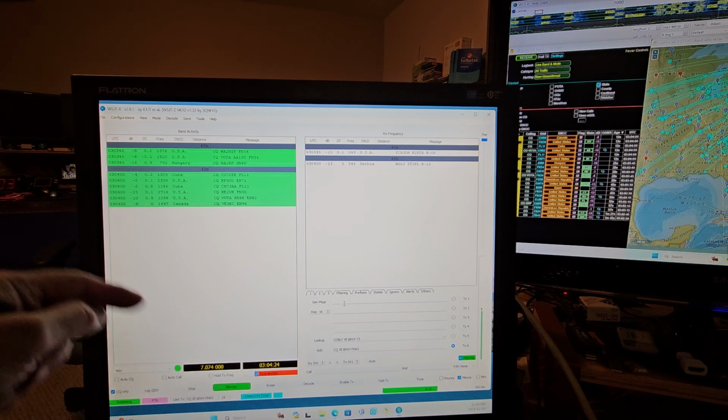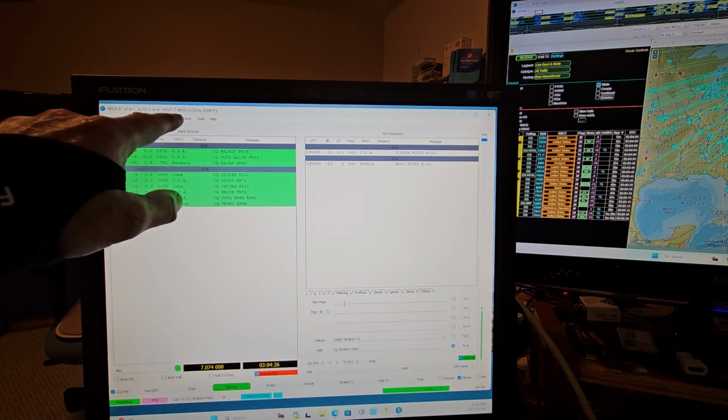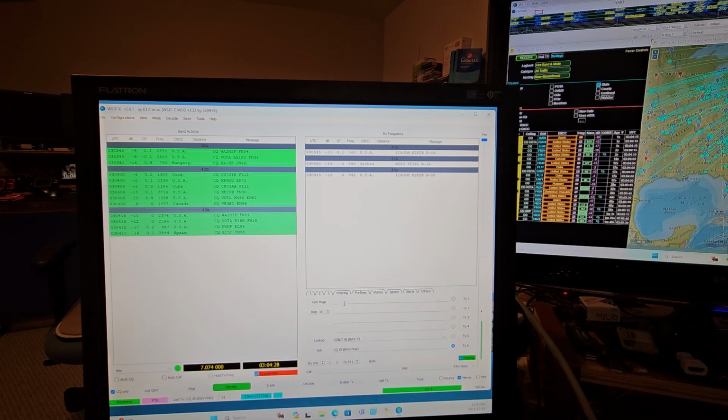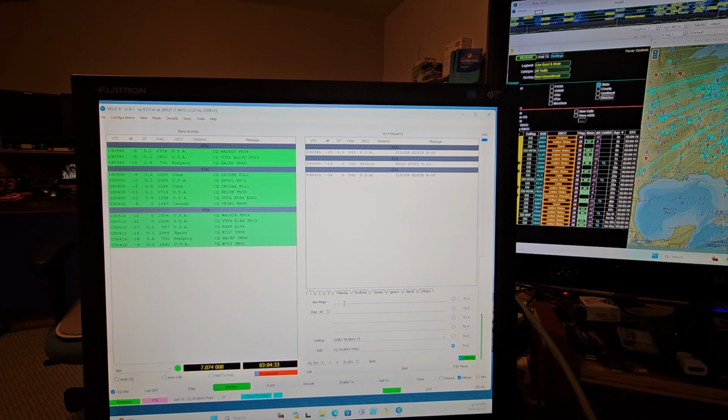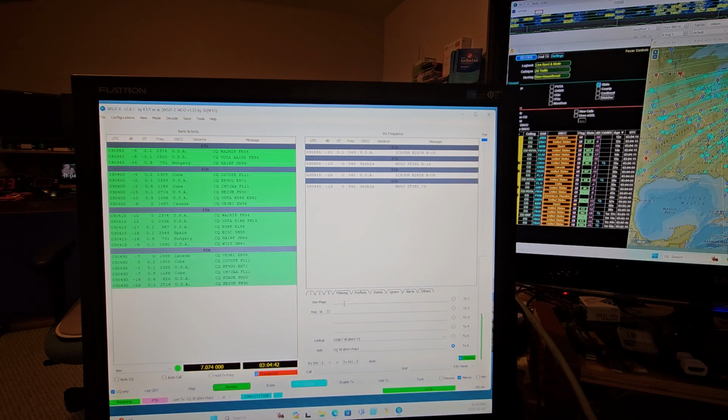This is the modified version, the WSJT-Z, and they're basically the same. The Z has more options. It's got pounce, auto CQ, auto call, and a few other features. So I prefer to use it over the regular WSJT.